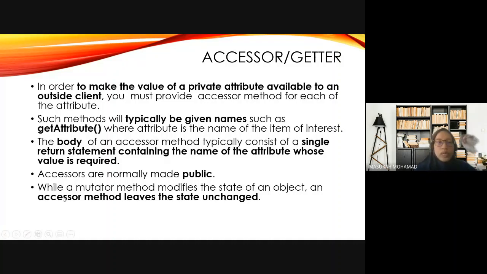Okay, so the last point said while a mutator method modifies the state of an object, mutator tadi setter kerja dia modify value. Tapi assessor dia leave the state unchanged. Dia tak ubah value you all, tapi dia return value apa yang kita nak. Contohnya kita nak pakai radius, nak pakai color tadi kan. So kita just access the method itself and then we want to use the value that the color and radius provide to us. Something like that.